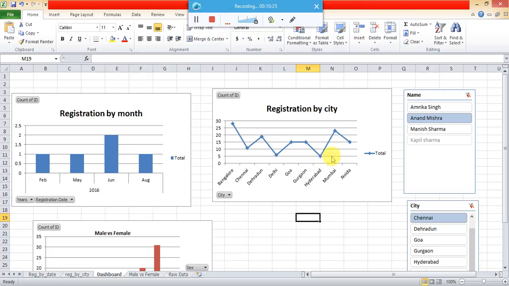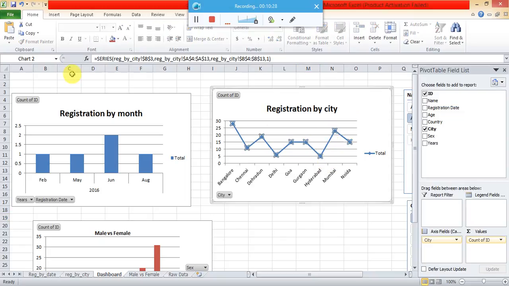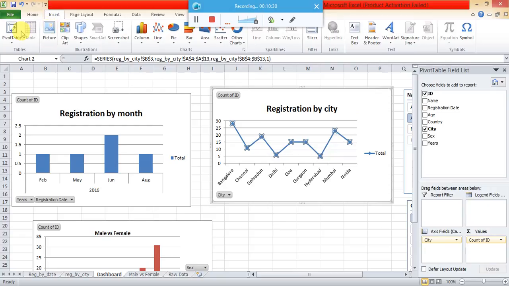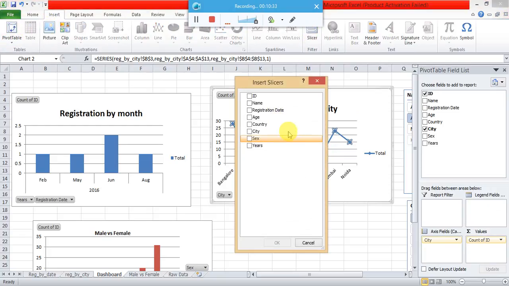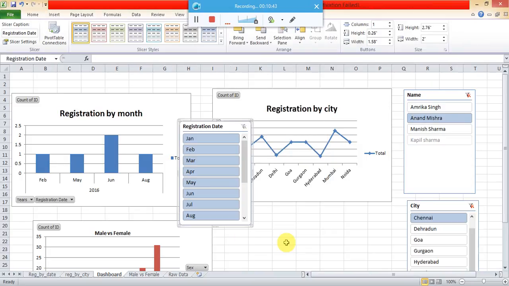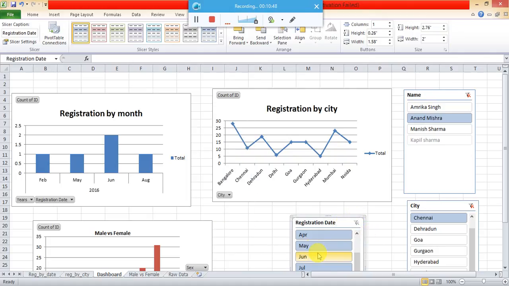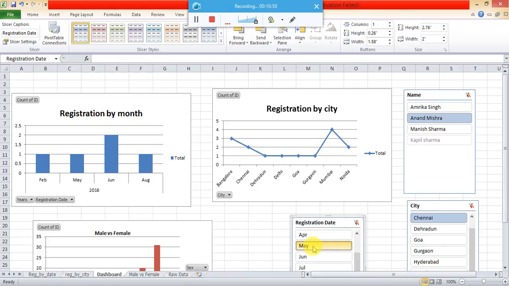Like for example, we can also create the slicer for the registration by city, and on that slicer, suppose we click on registration date, we get the slicer of that particular registration by city, and if we click on any particular month, then it will refresh that data, showing how many registrations were done in particular cities in that particular month.